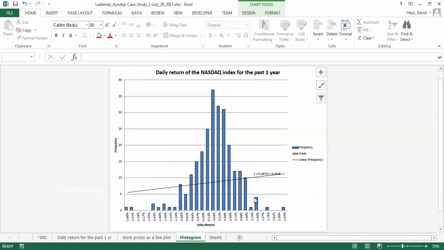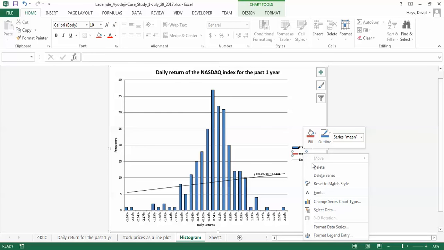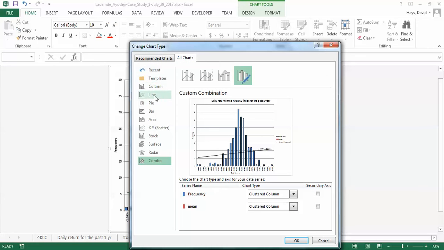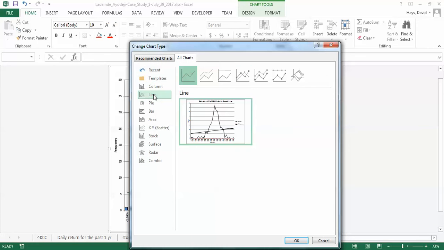And click OK here. Now, if I click over here in Legend and click Mean specifically, I can right click on it and say change series chart type. And I can choose a line for that particular one. Click OK.